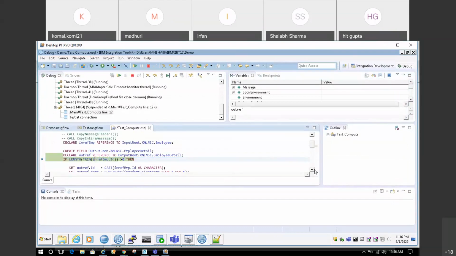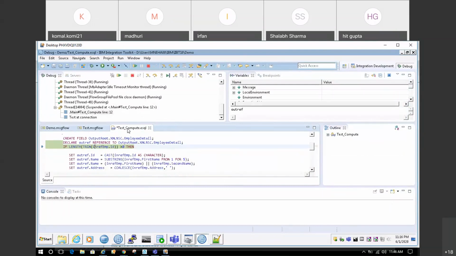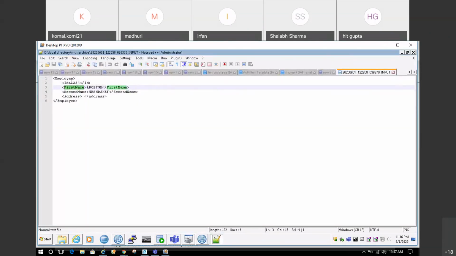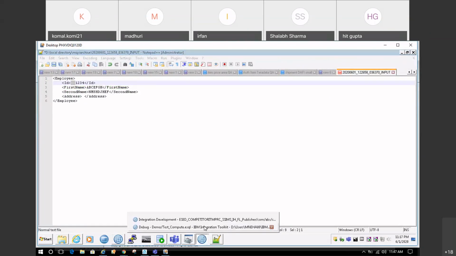Now in IIB there are some functions we can perform on strings, like length and trim. Trim will remove all the white spaces in the data. For example, if I give two or three spaces and then 1, 2, 3, 4, trim will remove the white space and only count 1, 2, 3, 4. It will give that value.